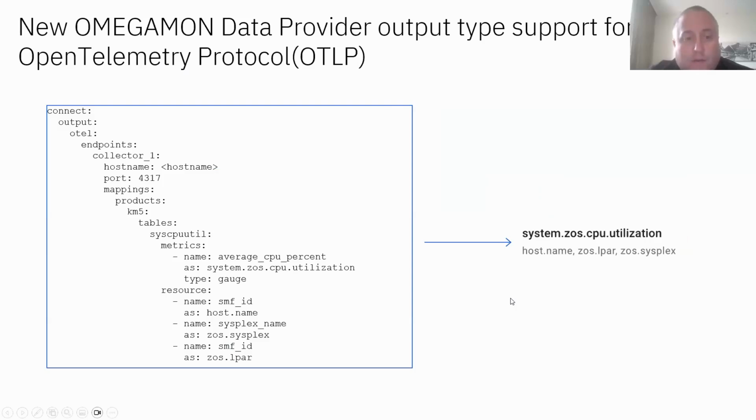This is just a quick view of what OpenTelemetry looks like. I know it is new for a number of different folks. So we'll have this chart in the deck here for reference.